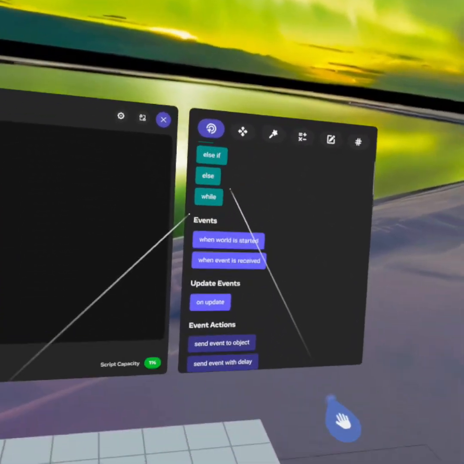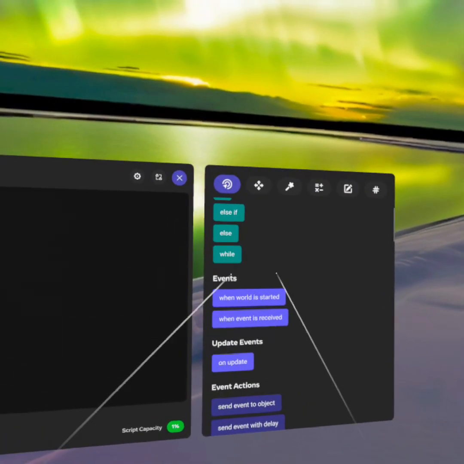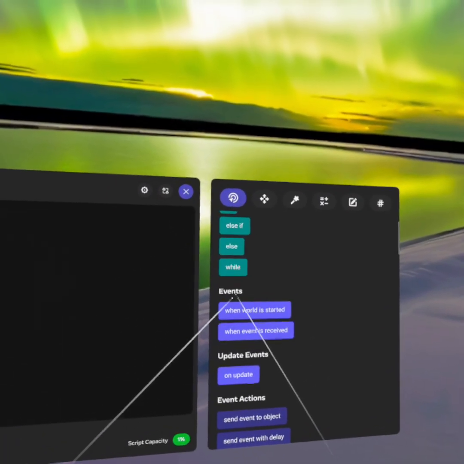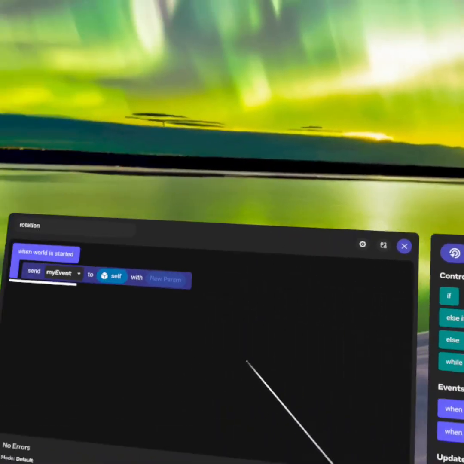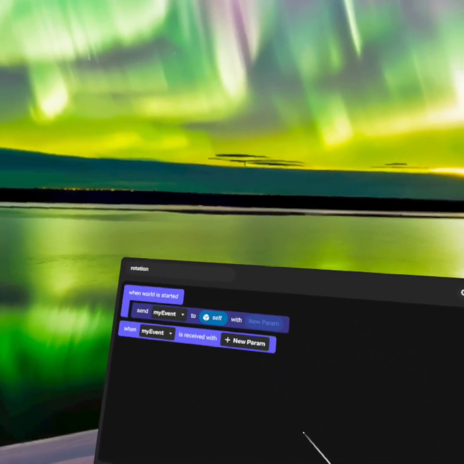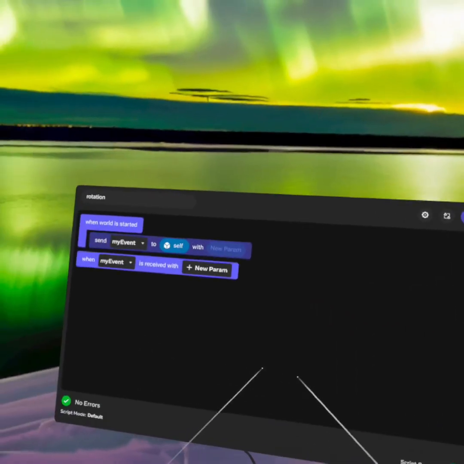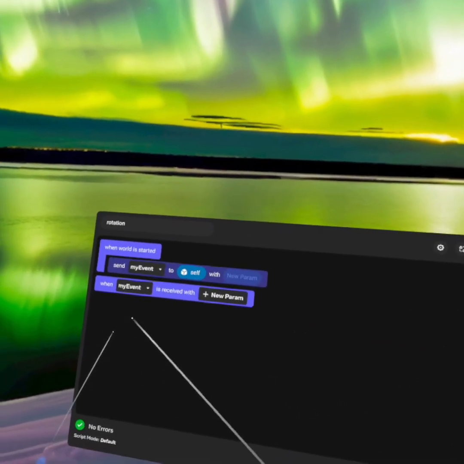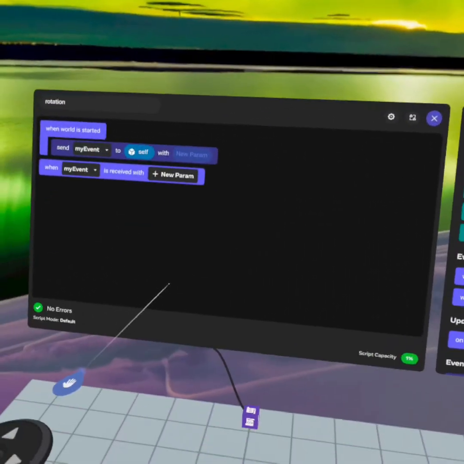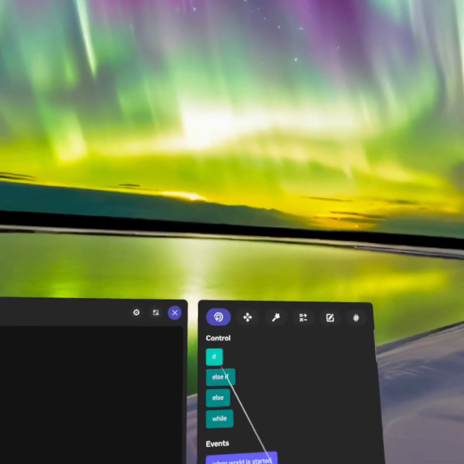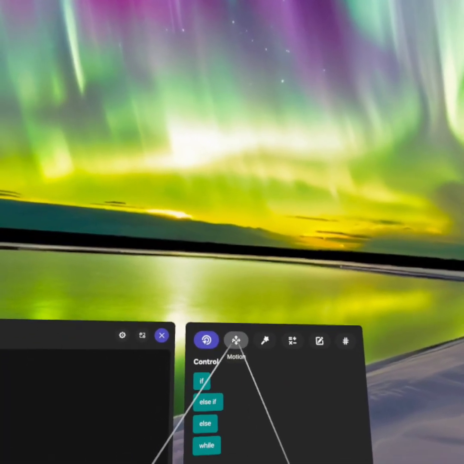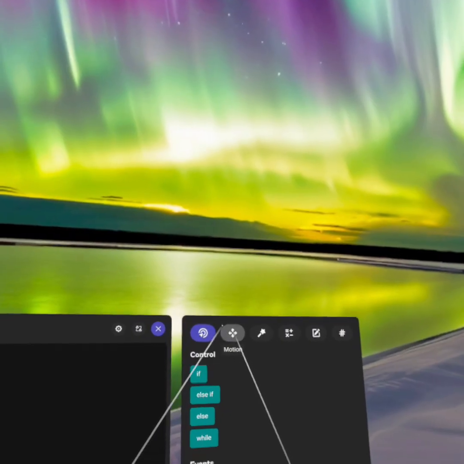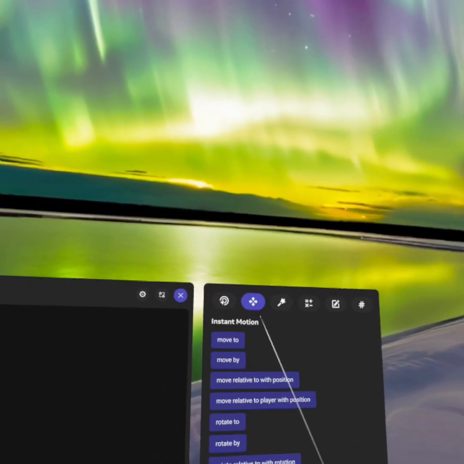We also need to create when the event is received. So under events, under this first tab, we're going to go under events, when event is received. There we go. All right. So now we have to create the rotation movement on the object. So we're going to go to our second tab, which is these arrows. If you highlight it, it says motion. Go ahead and click that.